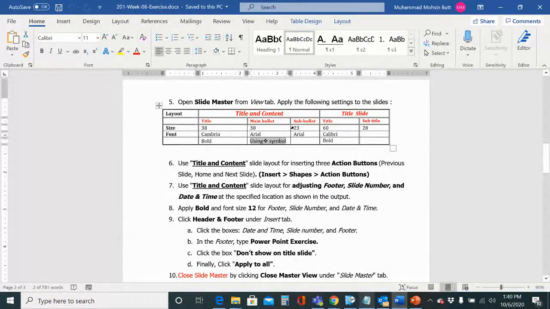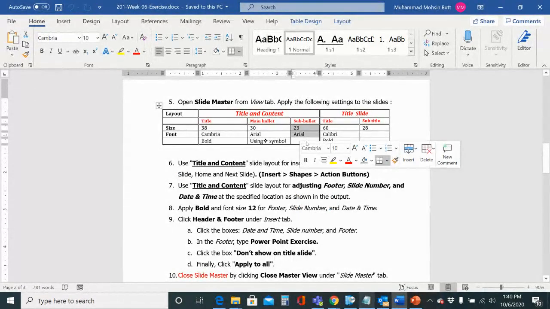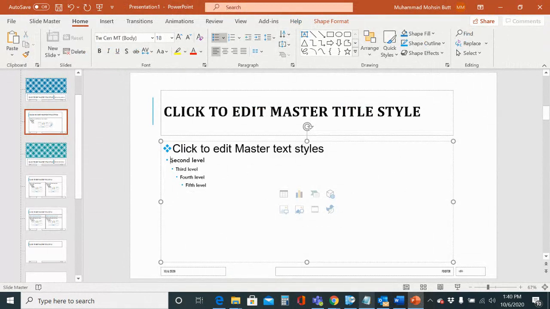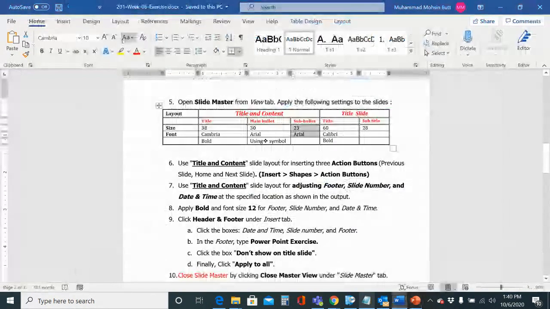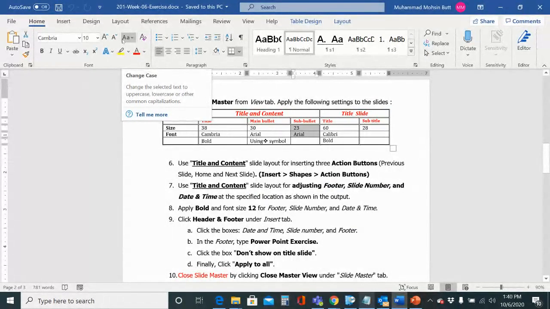And then for the sub bullets, I need size 23 and font Arial. The sub bullets are basically my second, third, fourth, fifth level. I can change their size to 23, and the font again will be Arial. Everyone, do you get the idea how to do this? Is it okay? Can you do it?